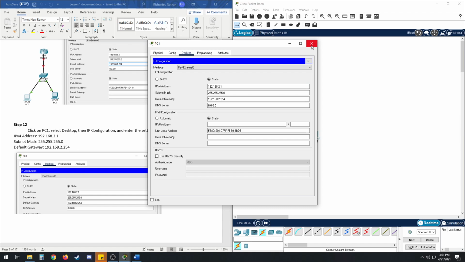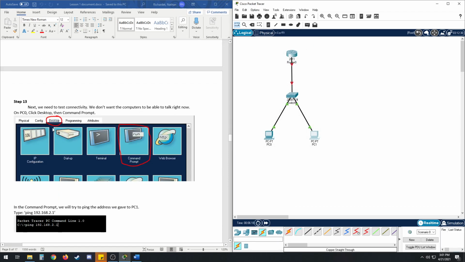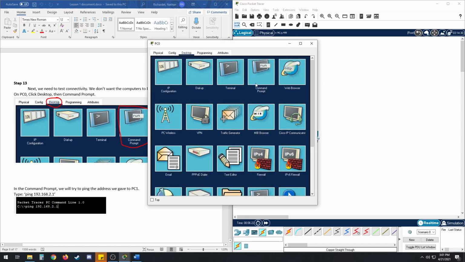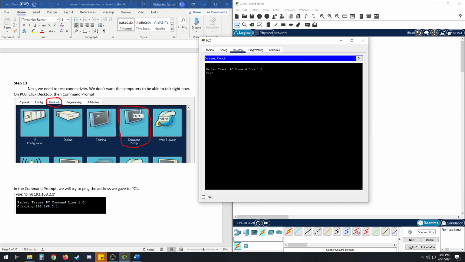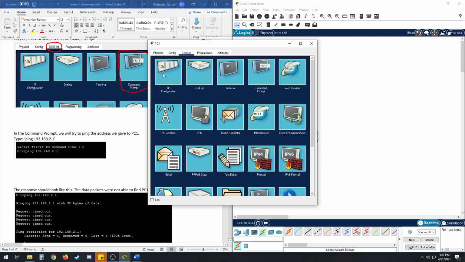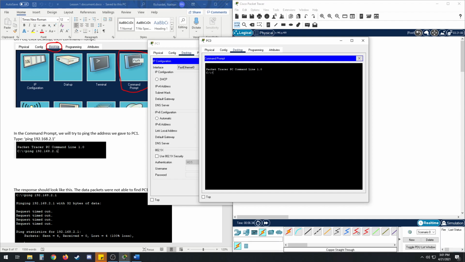So now, to make sure that they can't talk to each other, which is what we want, we need to do a ping test. We will go to PC0, go to command prompt, and type ping and then the other PC's address. The other PC's address is 192.168.2.1. So we type ping 192.168.2.1 and it should fail.